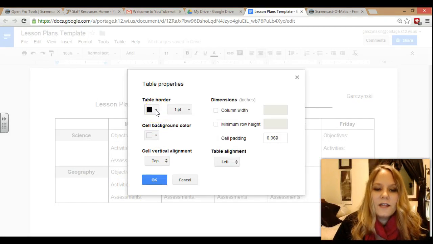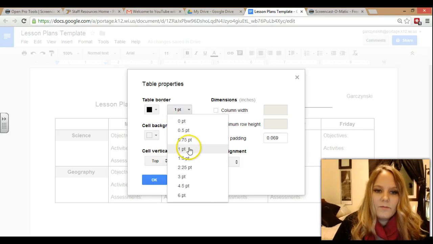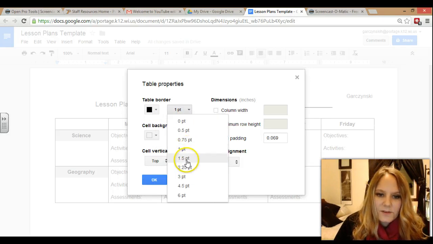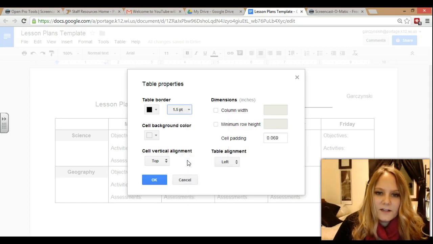I can also look at table properties, which is going to give me some additional options. So my border, I can change the color and the thickness of it. 1 point is going to be your standard, but if you wanted a little thicker border, maybe go with like a 1.5 or a 2.25. This is where I can set specific widths for my columns and rows.